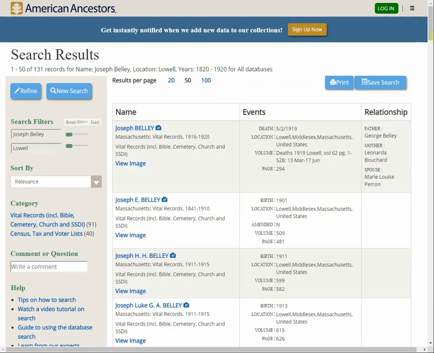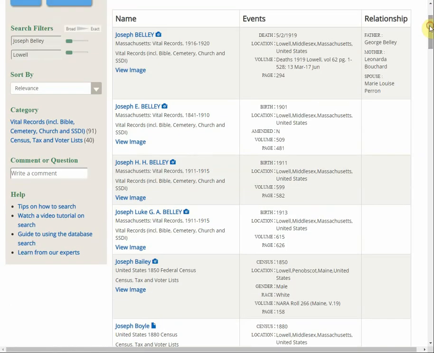Okay, there we go. We find a Joseph Belly immediately, and we have to be sure this is the right guy. And how do we do that? Let's see. Massachusetts, vital records, death on February 5th, 1919, or that may be May 2nd. I don't know how they've done their records. We'll have to look. Oh, 13 March, yeah, it's probably February 5th. And it's on page 1 of the Lowell death records. His father was George Bailey. His mother was Leonarda Bouchard. And his spouse, Marie Louise Perron. Well, remember from Ellie's birth record, his mother was Louise Perron. So this is the right Joseph Belly.